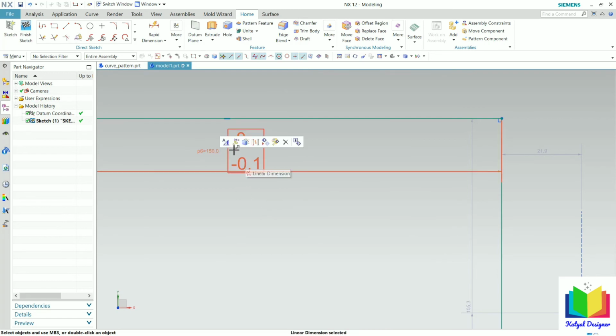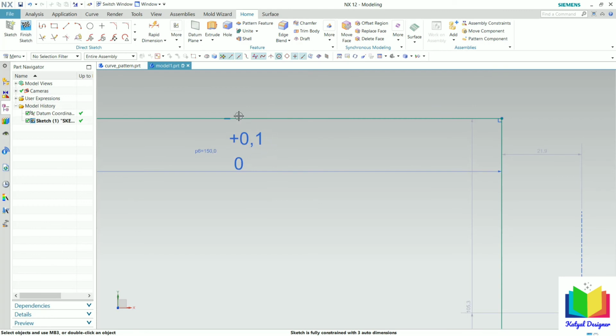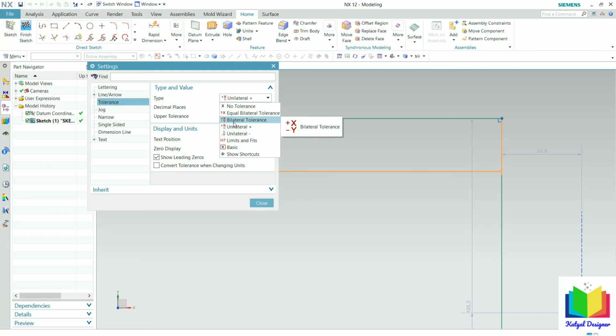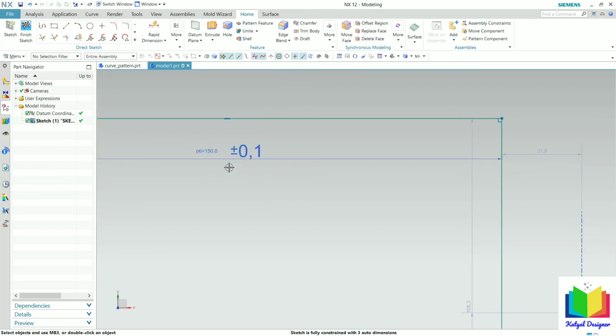Go to this dimension and click on settings. Similarly, we can specify the unilateral positive, close, and this time the dimension changes on the positive side. Go to this dimension, click here and then go to settings. In a similar way we can specify bilateral. When we specify the equal bilateral, insert some value of tolerance and click close. It will show it as plus minus. So this is equal bilateral tolerance.